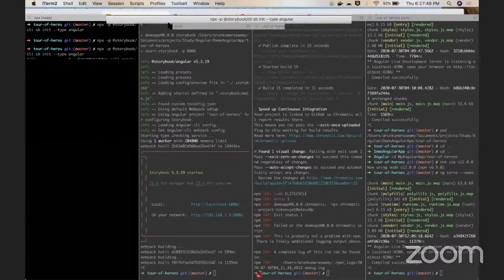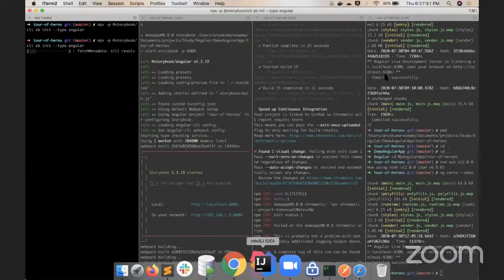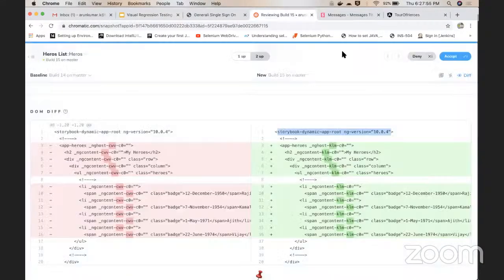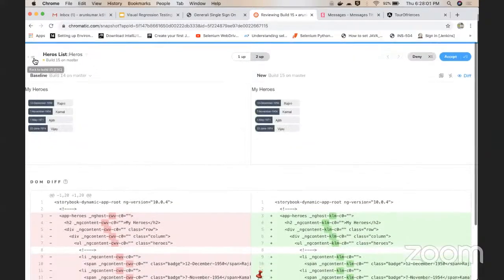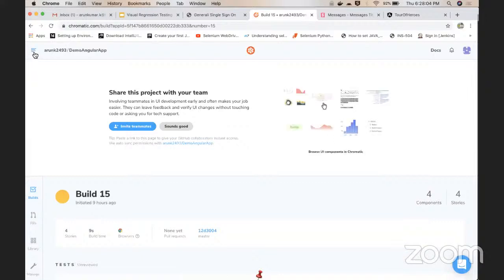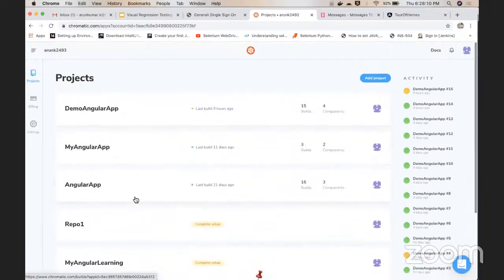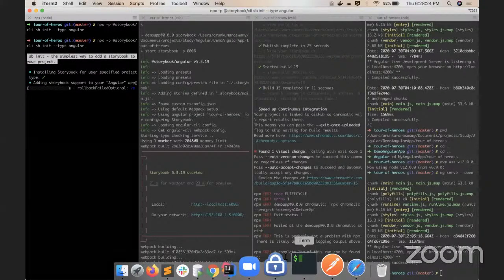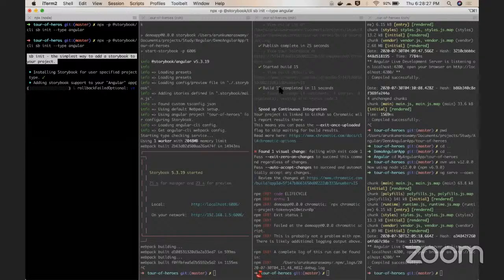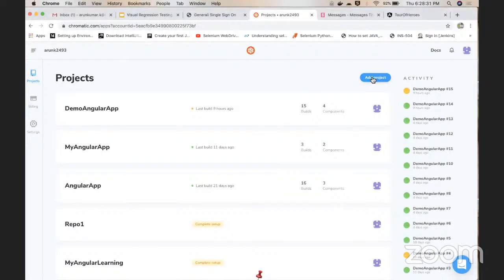Okay, so meanwhile I will show the dashboard of the tool. This is the Chromatic web page, and this is my dashboard. I have multiple projects added. The first thing is that we need to sign in with our GitHub credentials. Once signed in with GitHub, I need to add a project. Let me see, it is installing. Meanwhile, I can add the project here. So I will add a project.